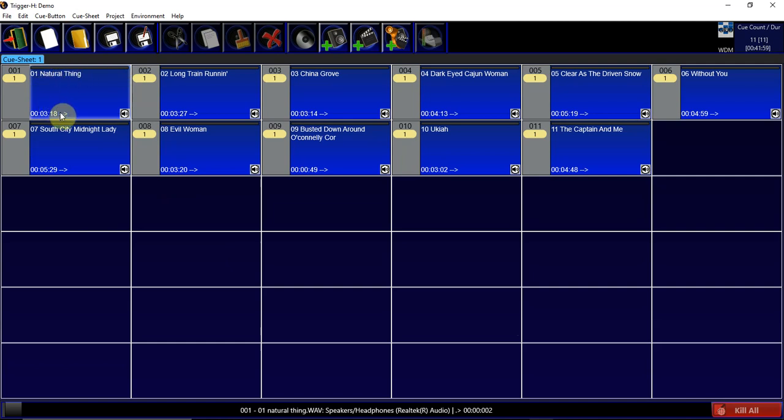Now the right hand section of this cue button is called the main section, and that controls everything to do with playback. So in the default settings, left click will play the button, center click will pause the button, center clicking again will resume playback, and right clicking will stop it. Those functions can be changed, of course.